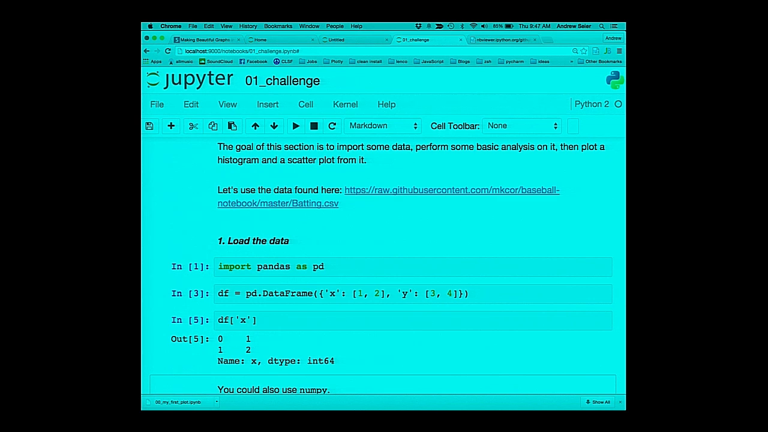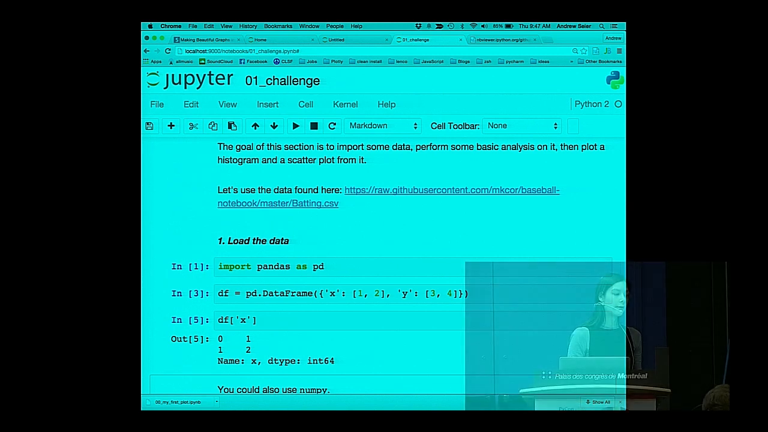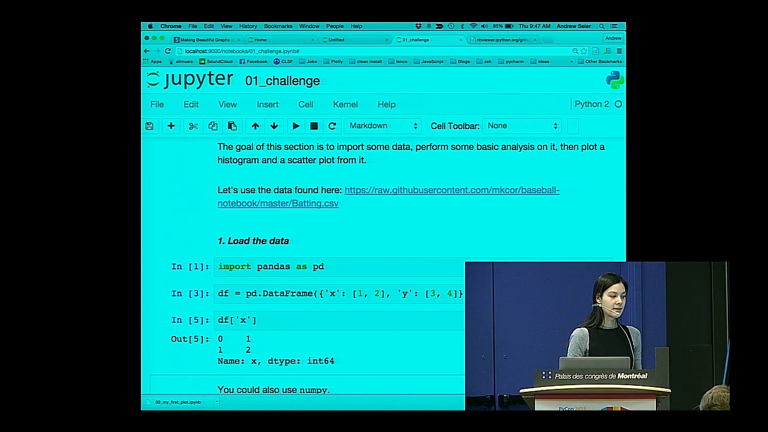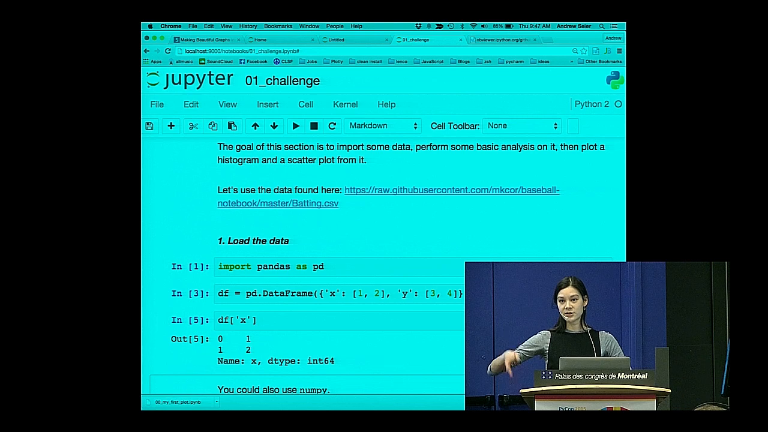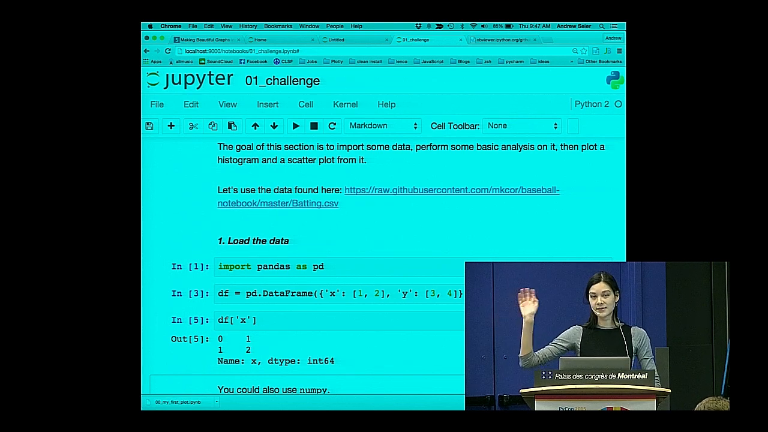NumPy arrays might be more convenient when you have more mathematically intensive things to manipulate. But data frames can have dimensions of different types. So maybe X is a bunch of integers, and Y is a bunch of floats, and then Z is actually character strings. Whereas in a NumPy array, you couldn't have this.